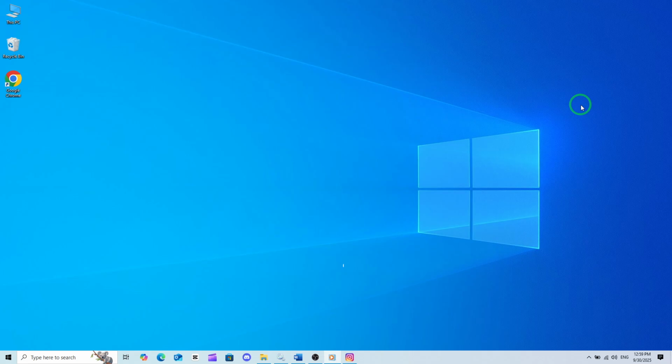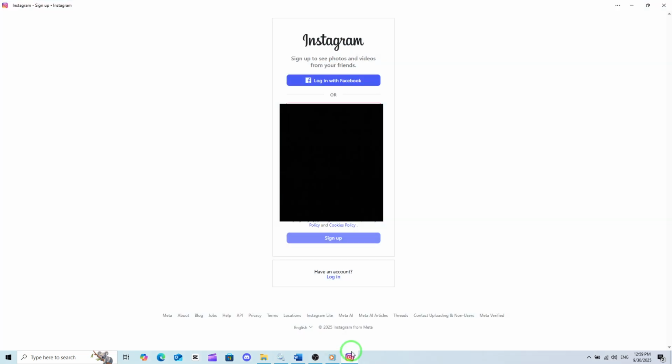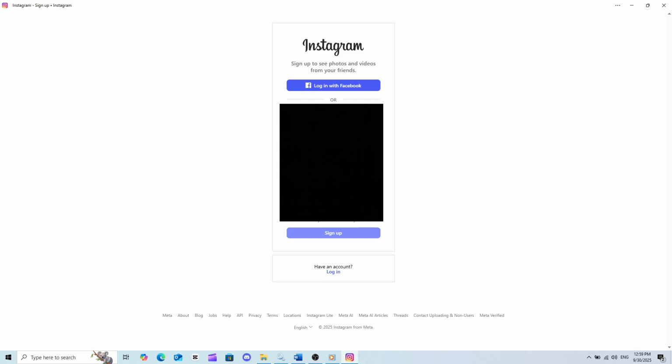First, start by opening the Instagram app on your PC. Once the app loads, look for the option to sign up. This is where you'll begin creating your new account. Next, choose whether you want to sign up with your email address or your phone number. Both options work the same way, so pick whichever is most convenient for you.